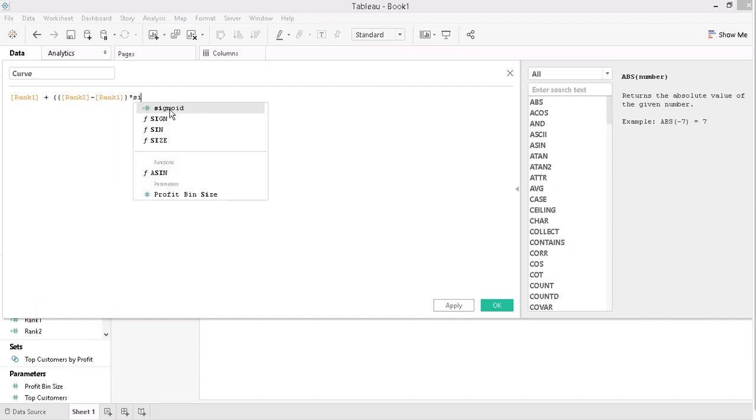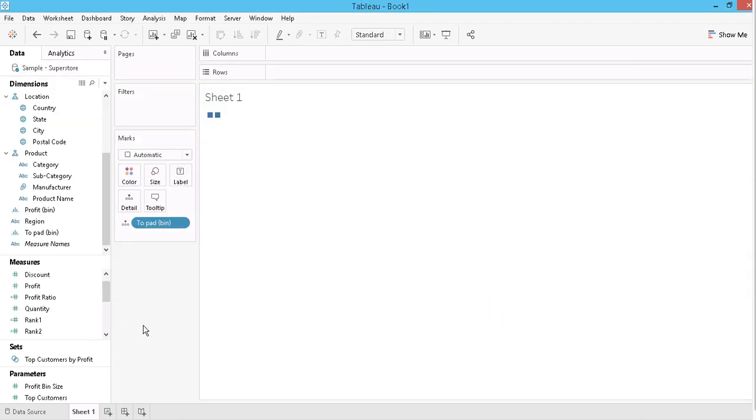And then multiply by the sigmoid function. And this will give you the curvature here. So I have created two fields. One is the things that we're going to put on both axes, a sigmoid function, two ranks for both left hand side and right hand side, and then another curve for adjusting the curvature in between.